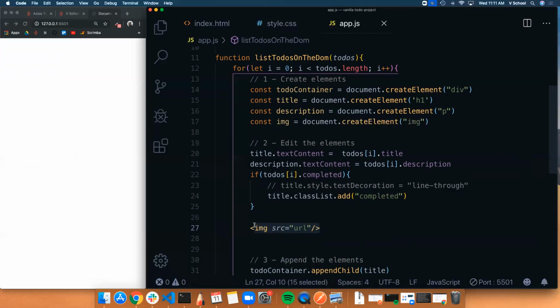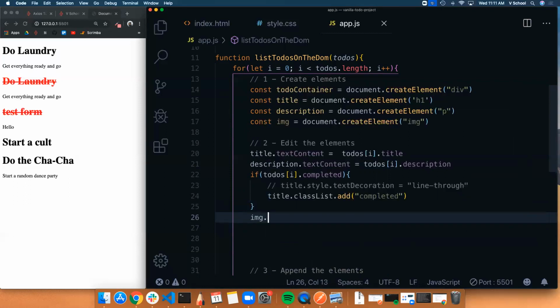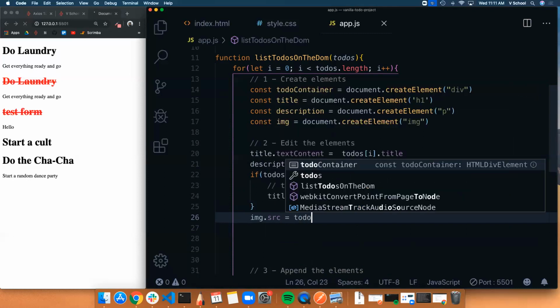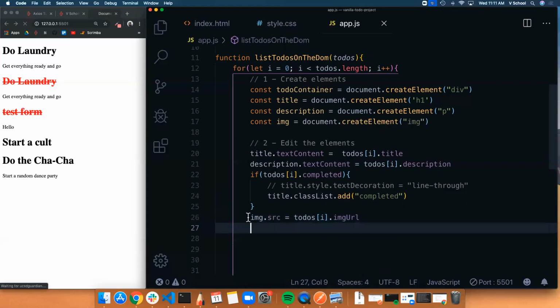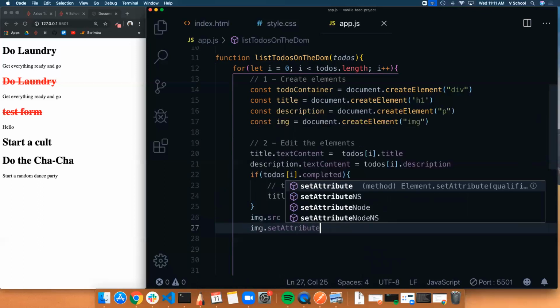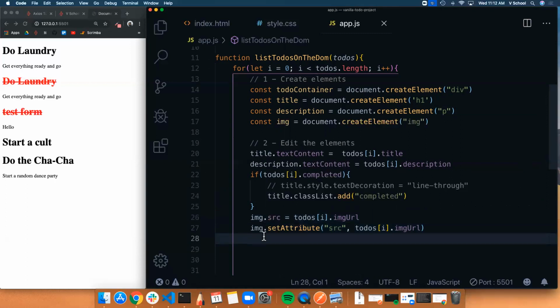So how do you add an attribute to a tag? Yeah, just img.src equals. All these elements are just objects, so we can say img.source should be the current to-dos image URL. That is one way to do it. Another way, all tags also have a setAttribute method. So we could also say image.setAttribute, create the source attribute and set it equal to the current to-dos image URL. Either of these lines would work. It's up to you which one you want to use.